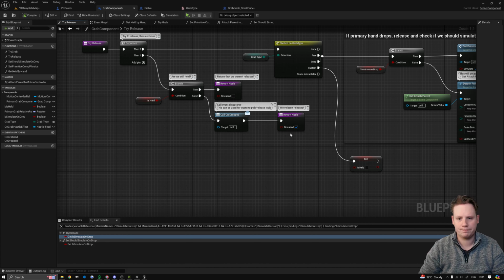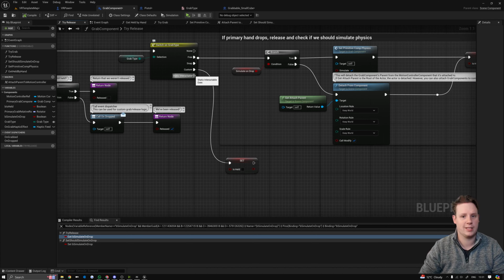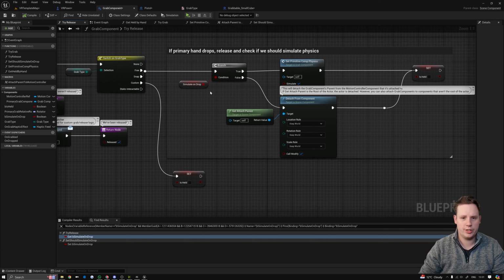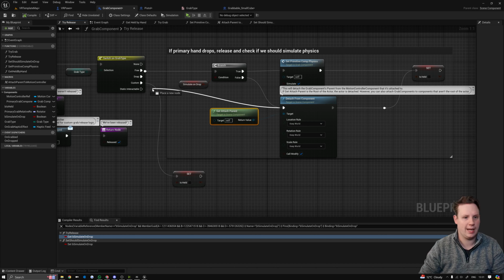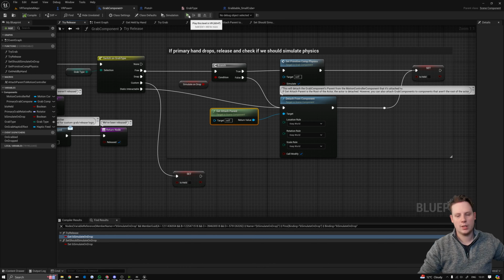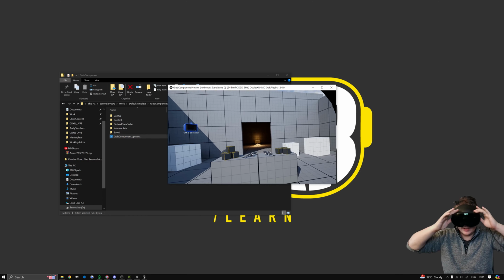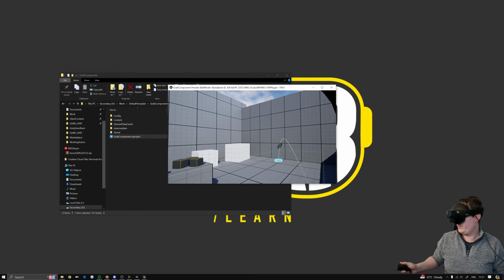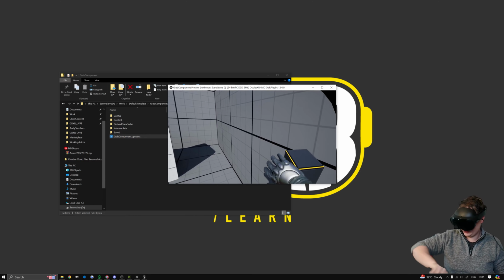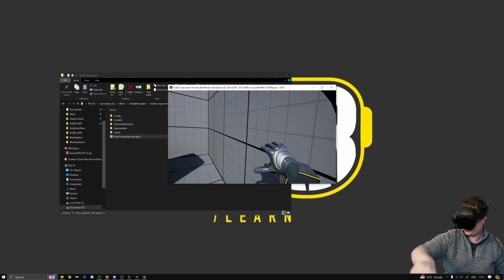So in try release, we go through it. You can see that we have static interactable. We don't want to do simulate on drop. We don't need to do any of this. But what we can do is detach from component. So we get the actor and we detach it from the hand. So go through there and then set is held off. We don't want to do the physics for simulate on drop because it's not going to fall down. But now, hopefully, when I release, you can see that it actually stays where it is.